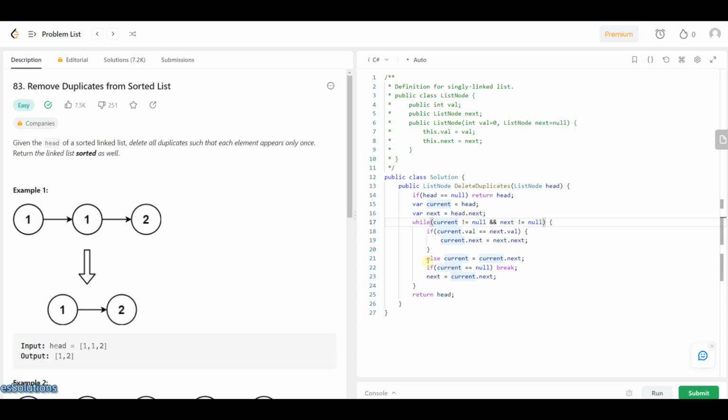If the values are equal, we do not want to move our current because we still want to compare. For example, when we have one here and a second one here, when we remove this one, we want to make sure that we are still comparing this first one with the next ones. That's what we want to ensure. So we don't move our current in that situation. We only move it if they are not equal. That is why our current only moves when they are not equal, and that is how we have our solution.